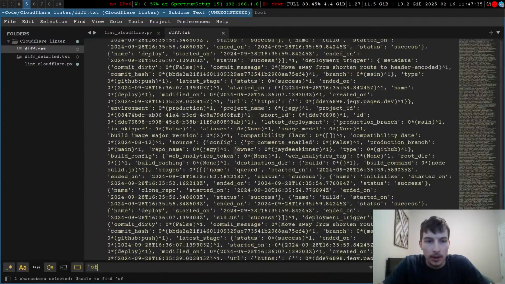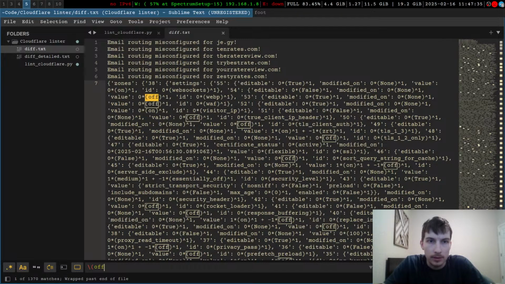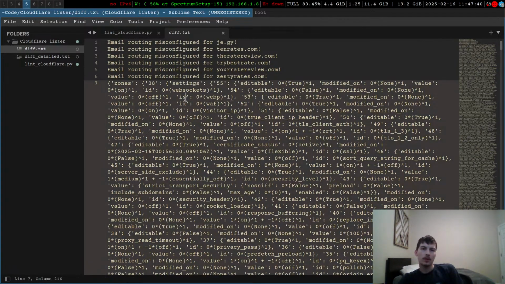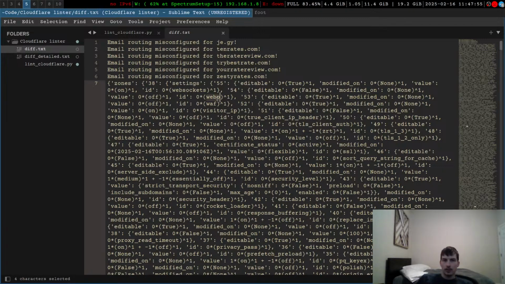Okay, so if we take a look at settings, they do have an identifier. They do have an identifier, but they're not global identifiers, because they depend on the zone, because each zone has these settings attributes.